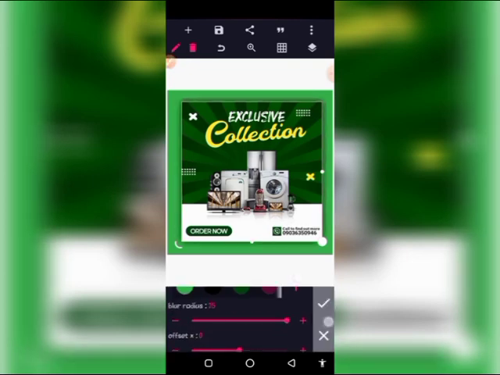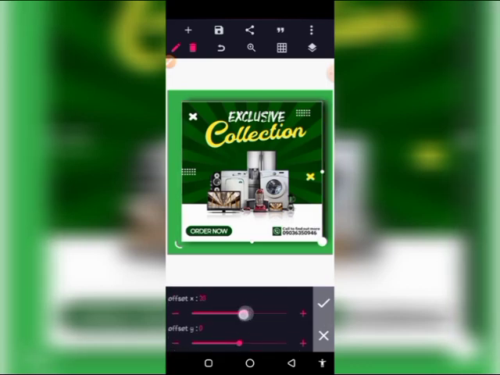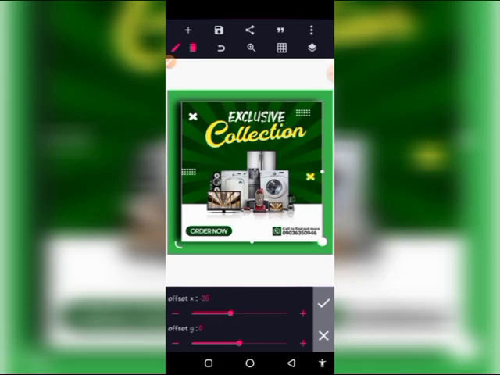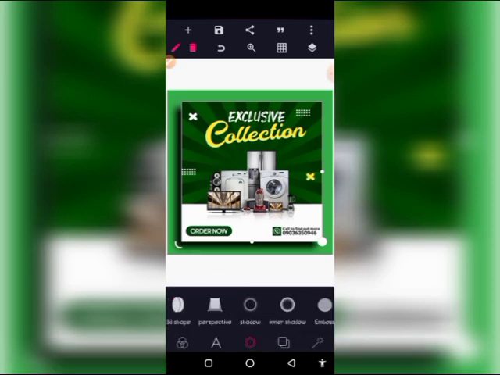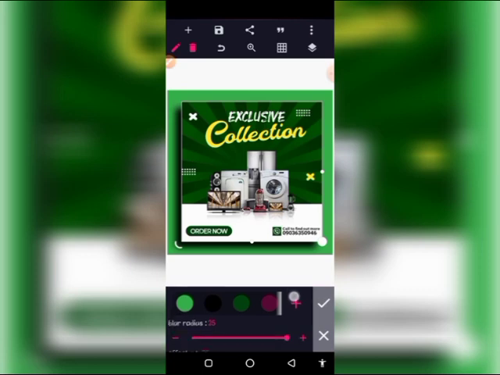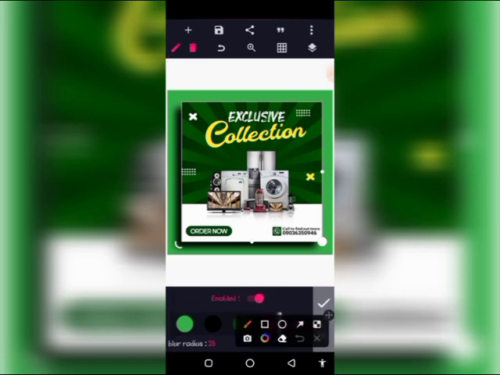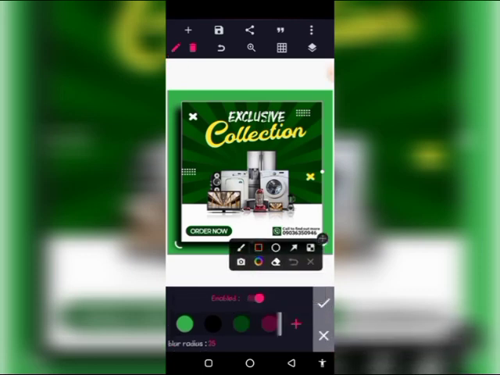Then increase the blur radius to the highest. Then the offset x, make the offset x minus 26 and make the offset y plus 26. Okay, then tap on the OK. Tap on the shadow again, then add a dark color to it. Okay, then reduce the opacity.